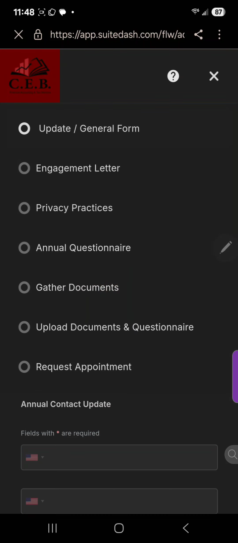And from here, it takes me directly to that annual flow. And that flow has steps that I must follow, and I'm not allowed to skip a step. Now, be mindful if you leave out of this and don't hit save your work, it may not let you go back to the previous step.